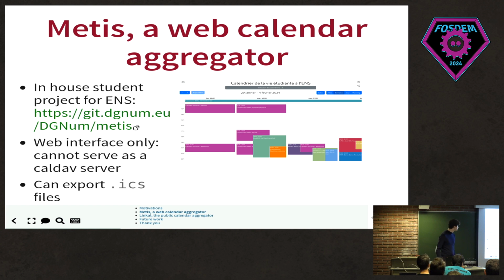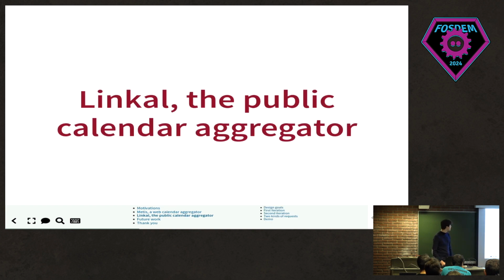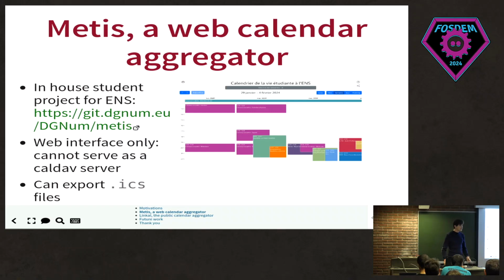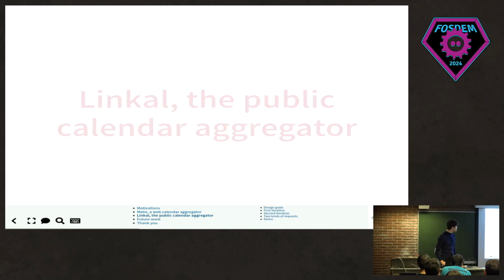action on your part. So when I saw that, I was like, I kind of want this to be a CalDAV server. So I created Linkal. So Linkal is a weekend project, and it does exactly that. It takes this idea and implements it as a CalDAV server.